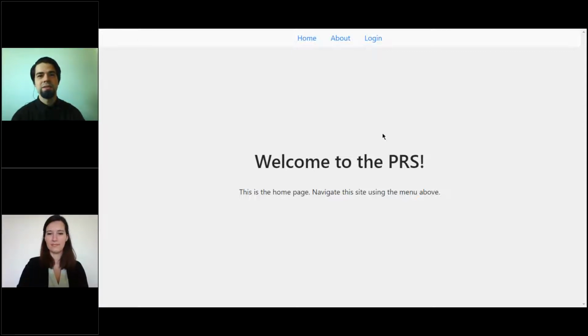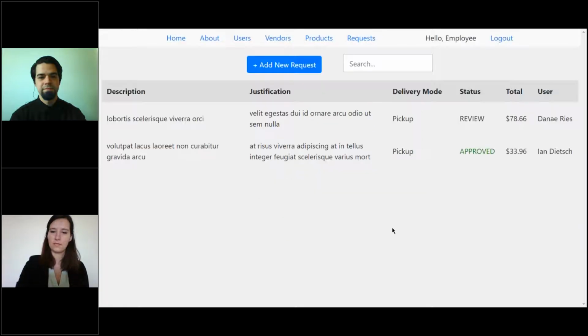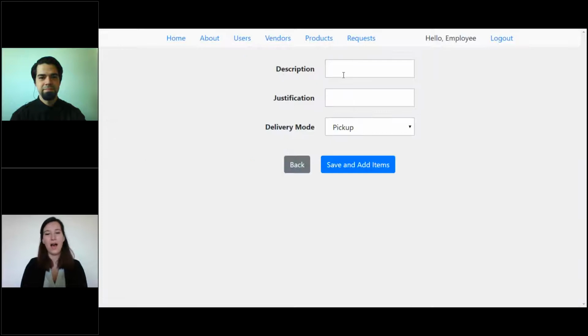My login information has already been entered into the system, so I am ready to log in with my username and password. Parker now creates a new request, which will automatically assign him as the owner. He needs a desk, chair, and a bookcase, which, as you can see, he's noting in his request with the description and justification fields.